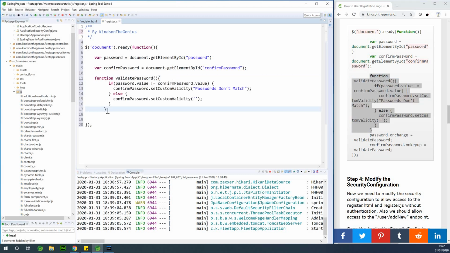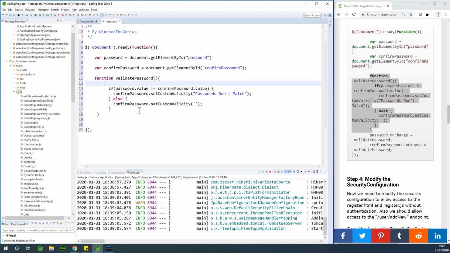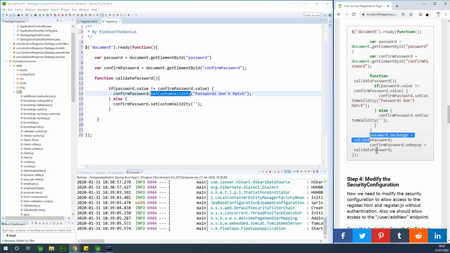So this function is fairly simple to understand. Let me just clean up the code a bit. So the function says, if the password value is not equal to the confirm password value, then they don't match. You simply display a custom validation that says passwords don't match. Else, you don't display anything. That is simply how it works. So if they don't match, then display a validation and the form doesn't submit.